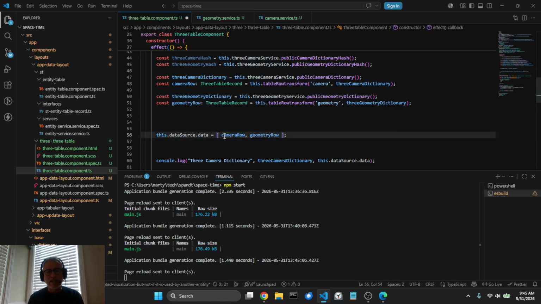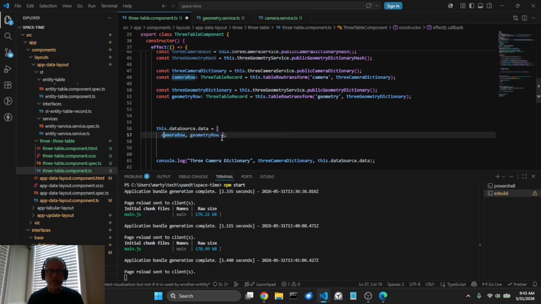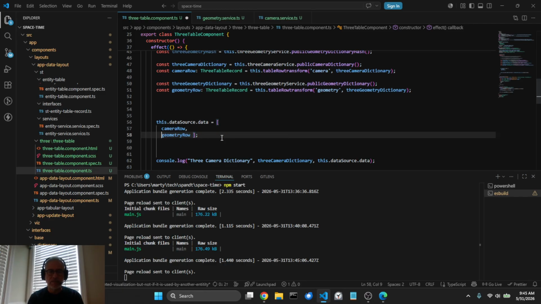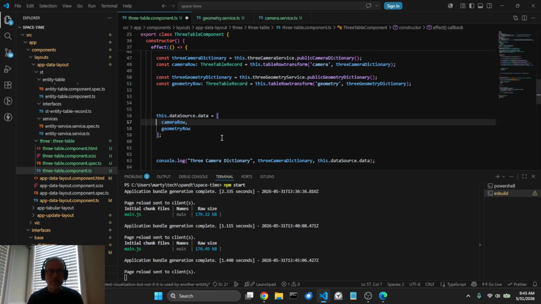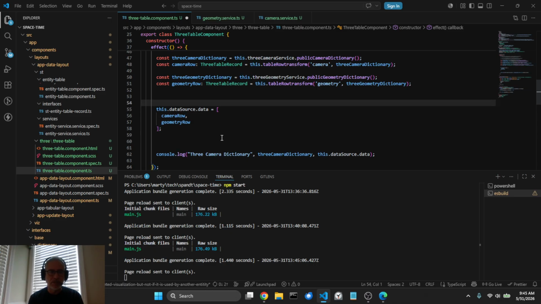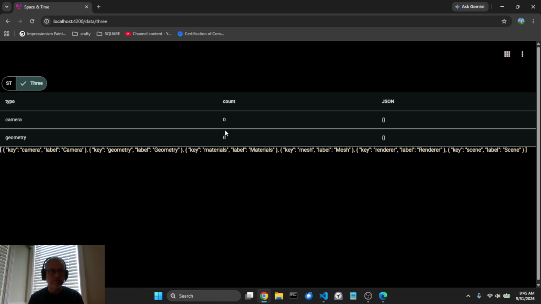Now I don't like this, but it's awesome. Sometimes there are things you don't like, but they're really good. I don't really like setting up arrays this way, but man, talk about something that really communicates intention. It is very clear that there's a camera row here and a geometry row here. There's really nothing left to the imagination.